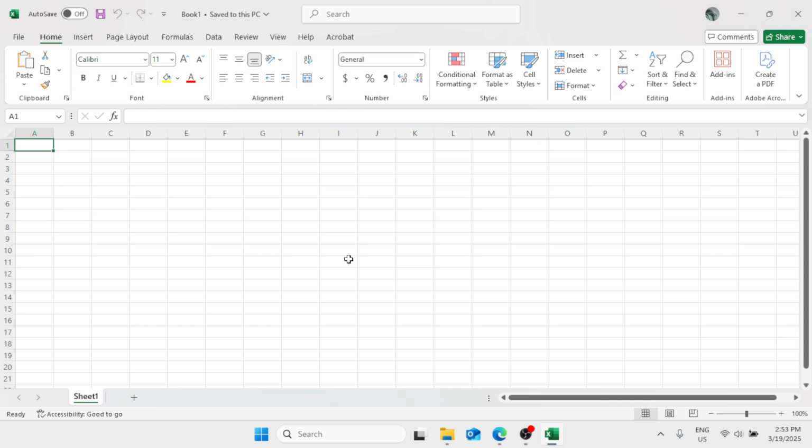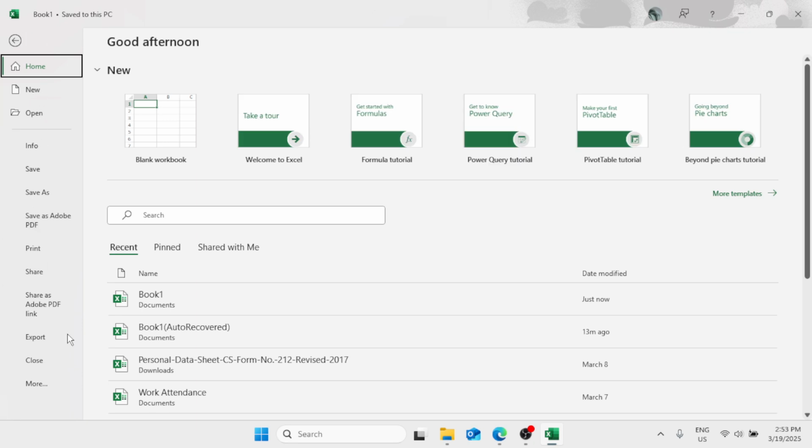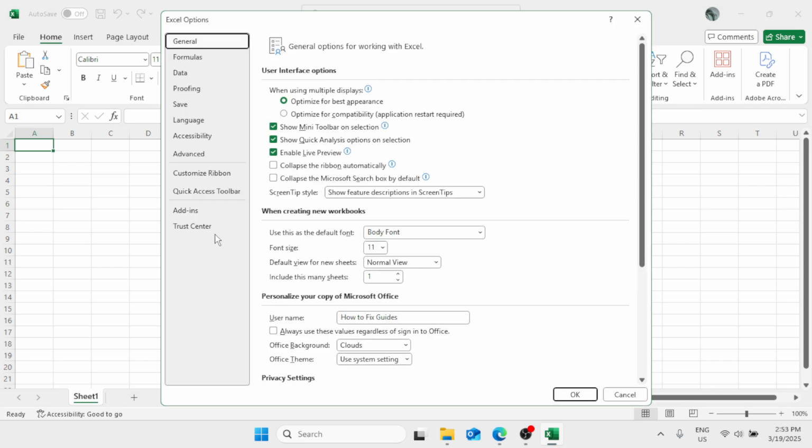For the next method, we can also disable the Excel add-ins, because there are some cases where the Excel add-ins can cause issues for your Microsoft Excel. So click on this File tab at the top left corner. Scroll down and you'll find More under the Close option in the left pane. Click on Options and here you'll find Excel Options.